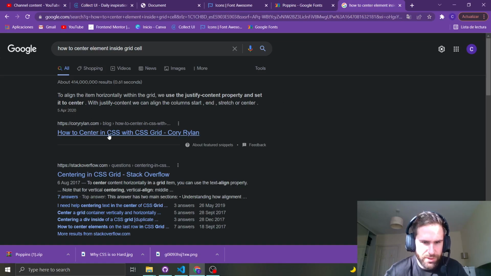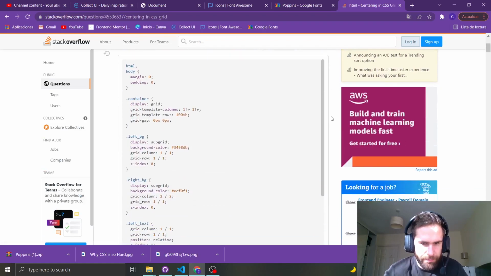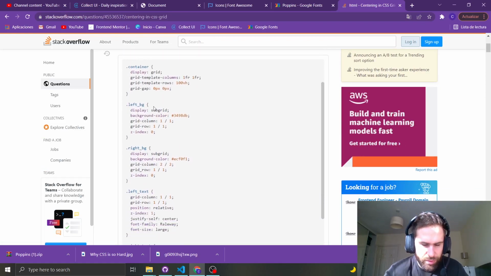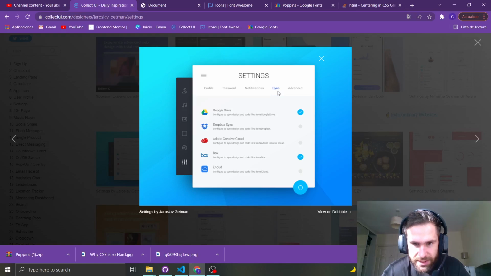How to center with CSS grid, centering CSS grid, Stack Overflow. Let's go to Stack Overflow. That's what we get. All right. Grid template rows. Yeah, we got that. Grid gap 0. We can do that too, but not just now. Display grid. But still, it's not what we want, is it? Because we want literally each text to occupy a certain amount of space.